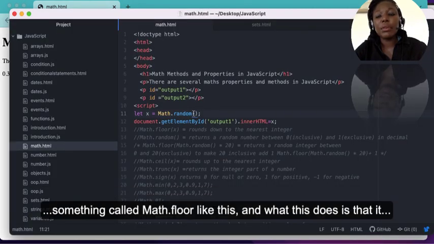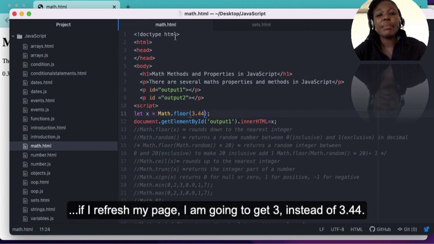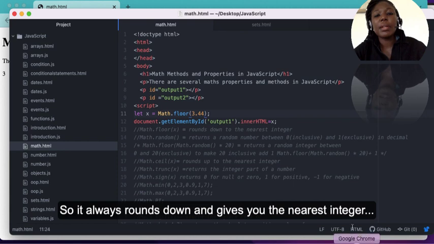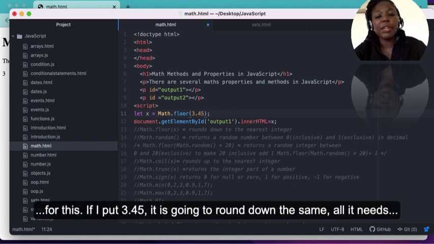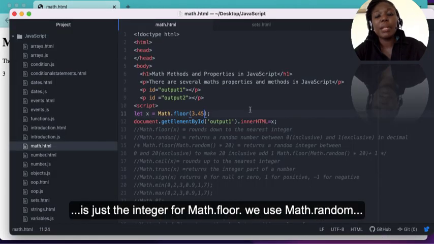We have something called Math.floor like this. And what this does is that it rounds down to the nearest integer. So when we have things like 3.44, if I refresh my page, I'm going to get 3 instead of 3.44. So it always rounds down and gives you the nearest integer for this. So if I put 3.45, it's going to round down the same. All it needs is just the integer for Math.floor.